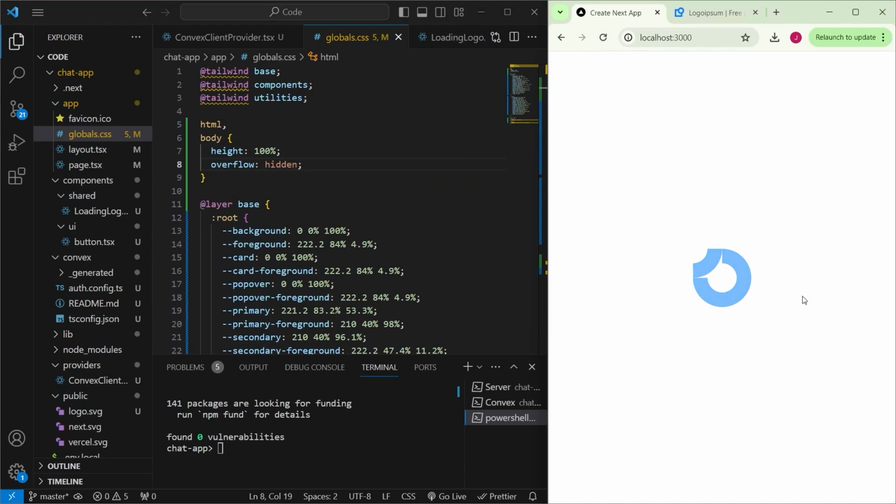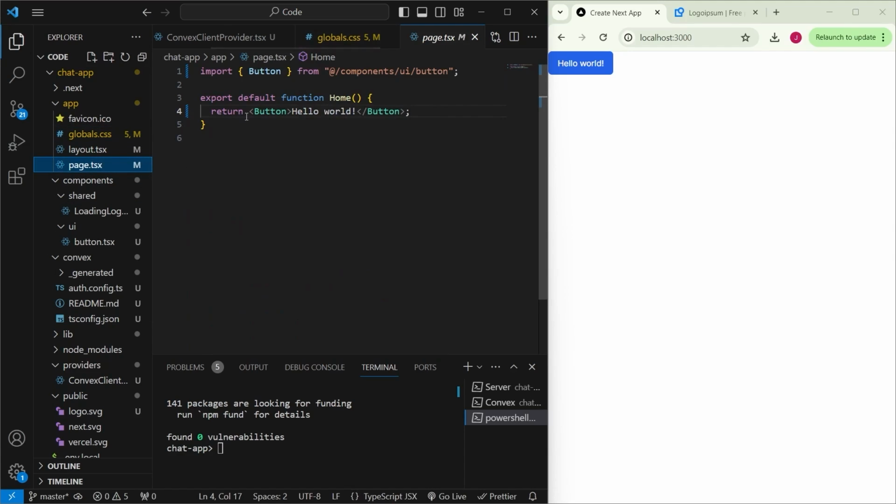And if we refresh now, we see that we have a central loading icon, and then we load the page once the authentication is done. Now to actually test out that we have the user information on the front end and the user is actually authenticated, we'll go into page.tsx and remove this button and at the top as well.